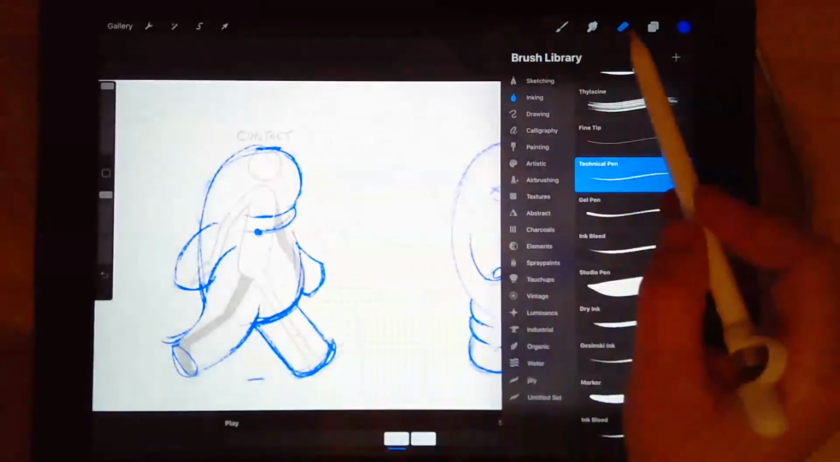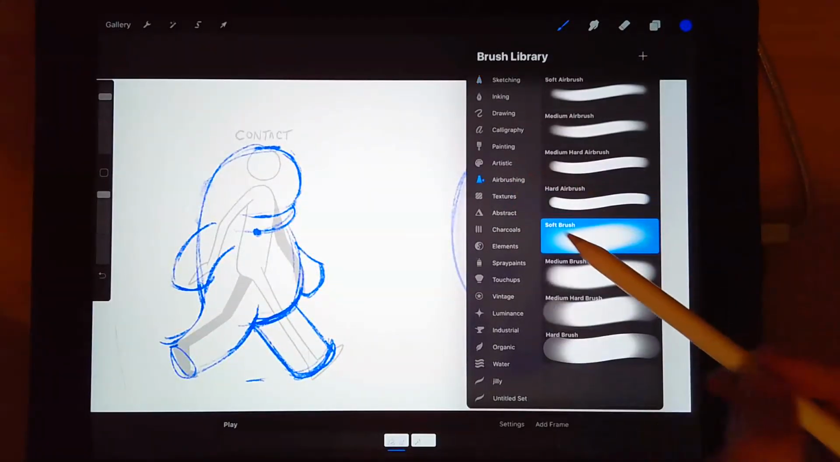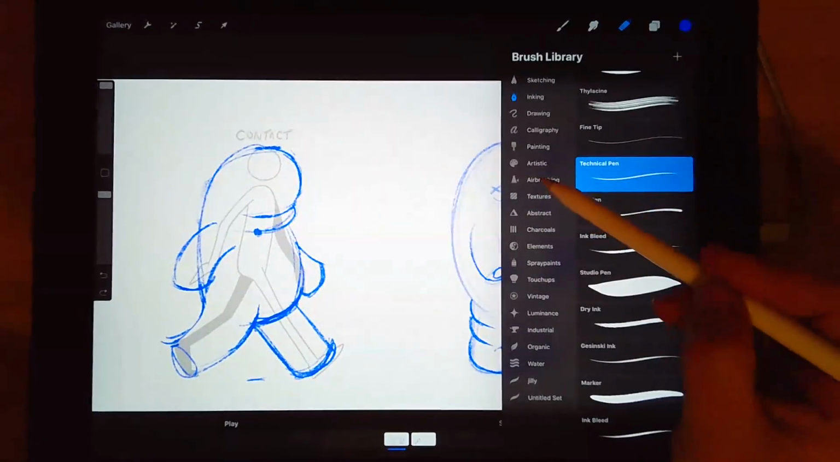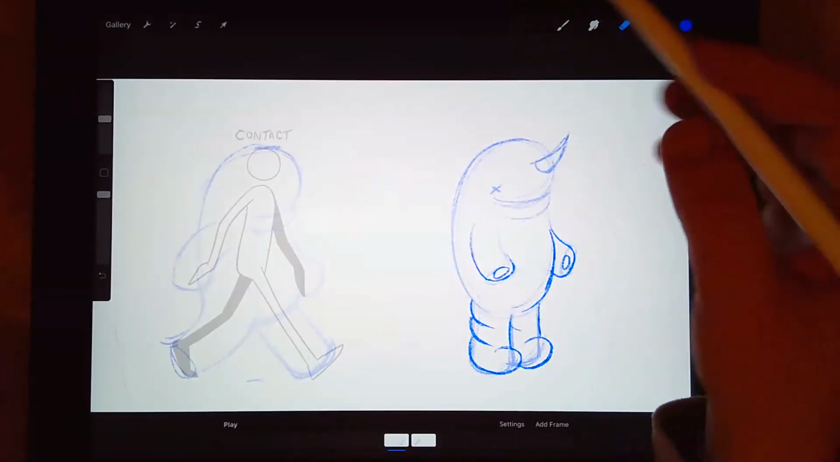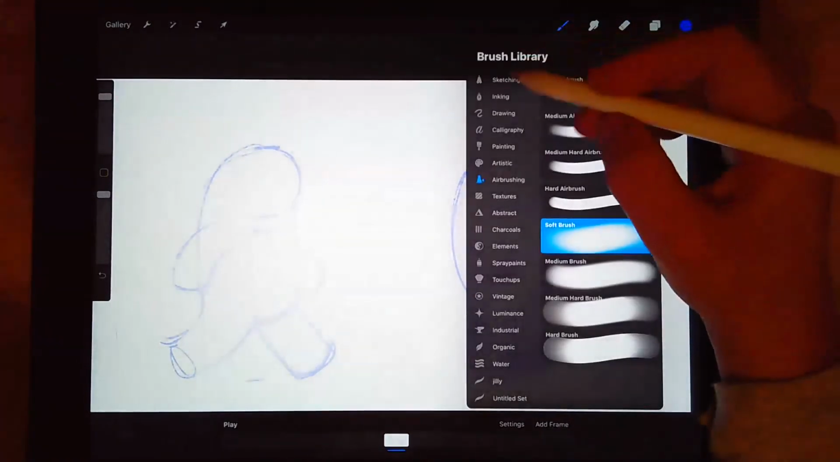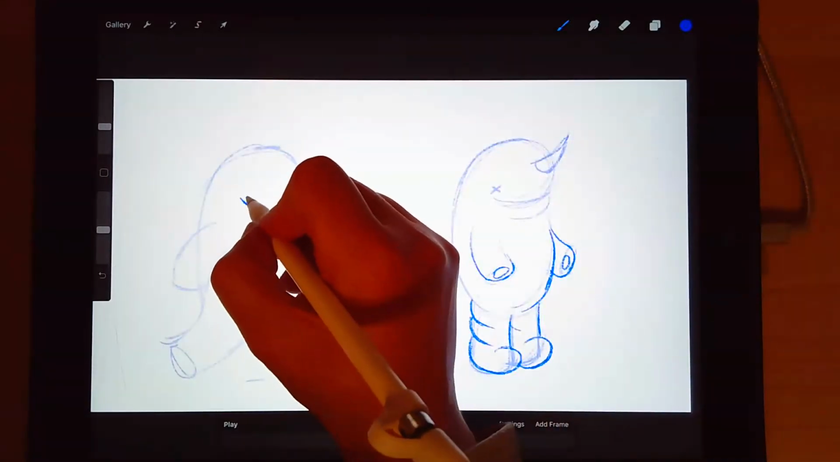One layer will probably not be enough. So what I'm going to do is, again, go to like a soft airbrush. Whoops, except I'm going to use an eraser, and just lighten my drawing so I can barely see it. And now I'm going to turn off my contact because I don't really want to view that anymore. And now I'm going to add in the rest of the detail in my character.